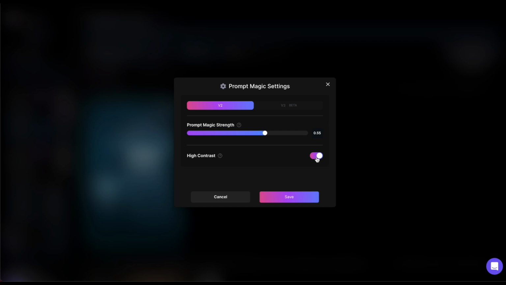If your images appear too dark, you can turn this off. This contrast option is available only with Prompt Magic version 2. As with version 3, it becomes part of Alchemy and will show up under the Alchemy settings.